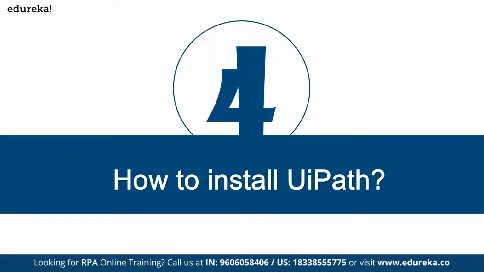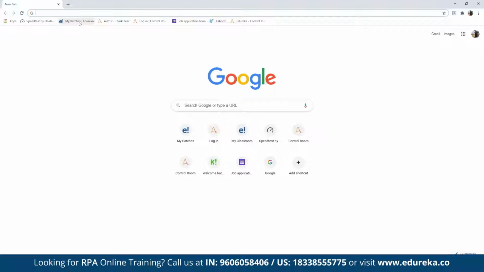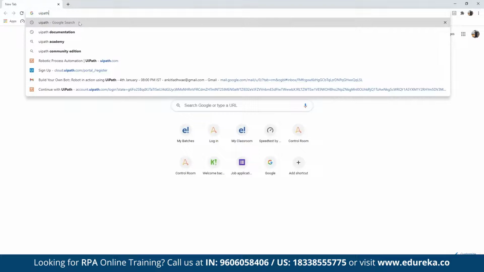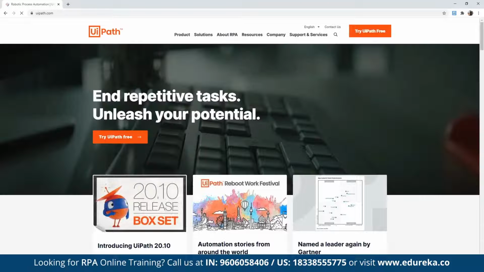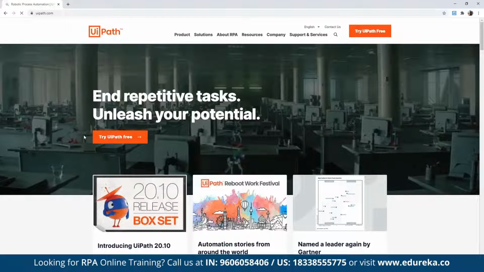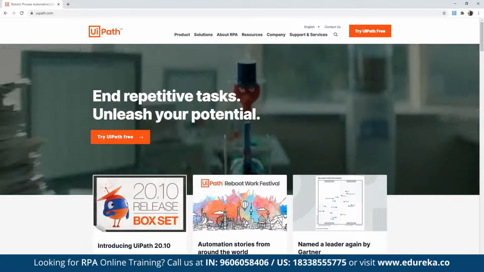It's very simple and straightforward, we don't have much complexity involved. You just have to open the browser, type UiPath, and the first link that you get is www.uipath.com. This is the official website from UiPath. Just click on that, and you will see a Try UiPath for free option. Just click on that.